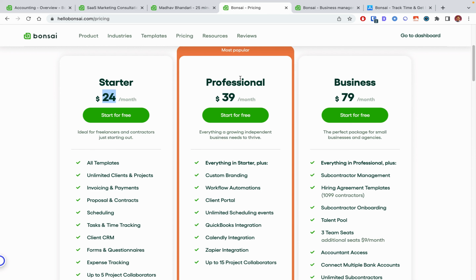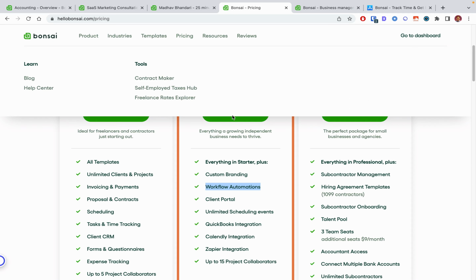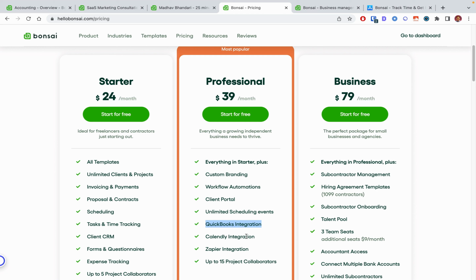I would definitely, if I were you, recommend the professional plan because the workflow automations are a real game changer. Like I said, I used one automation where somebody fills the form and then they're sent to my scheduling link. And that saves me a lot of time filtering through bad and good clients. And of course, there's the Calendly integration, a Zapier integration, a QuickBooks integration, and all of those different things, right? So I would recommend the professional plan.